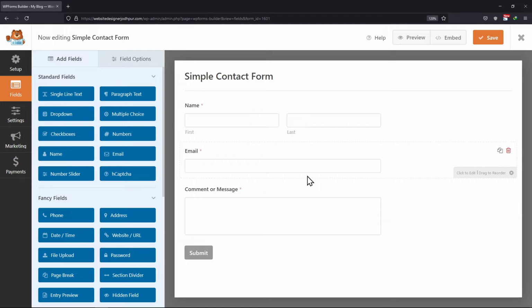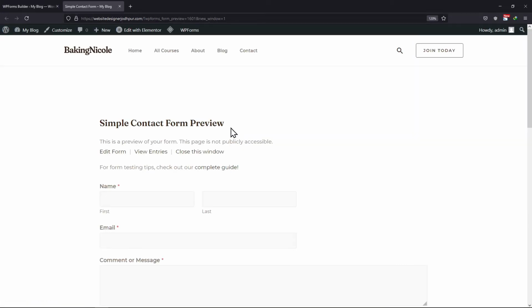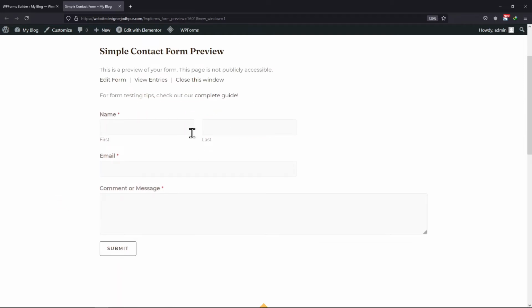Now here you can add or modify the fields as per your requirement. Once all the changes are done, let me save the form first. Now let's preview the form and I will show you how the form is displayed as of now. So you can see this is how the form has been added to my website. But what if I want to display all the fields in a single line?